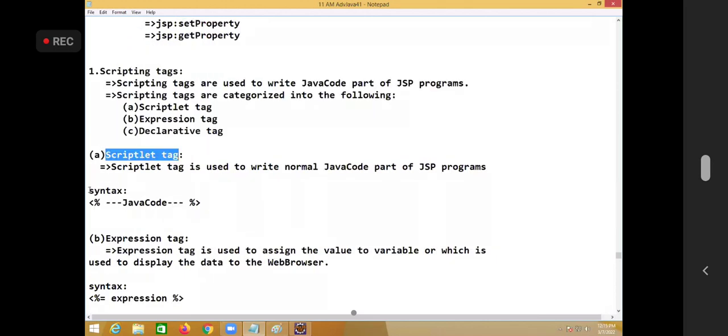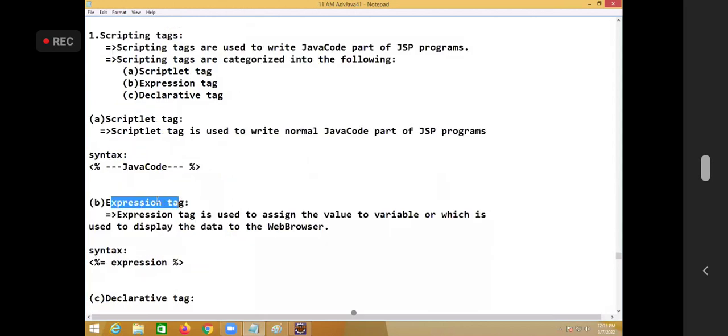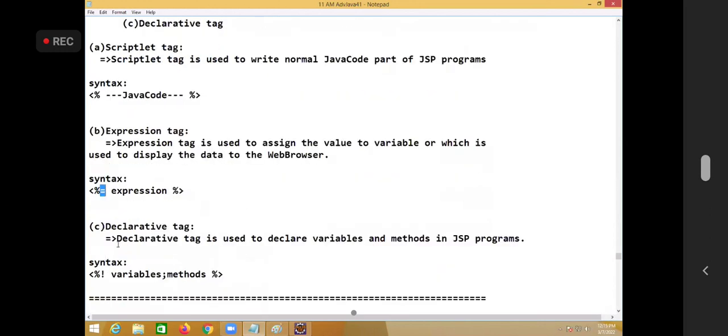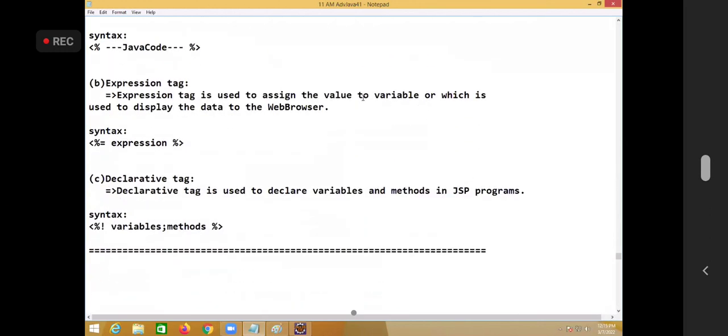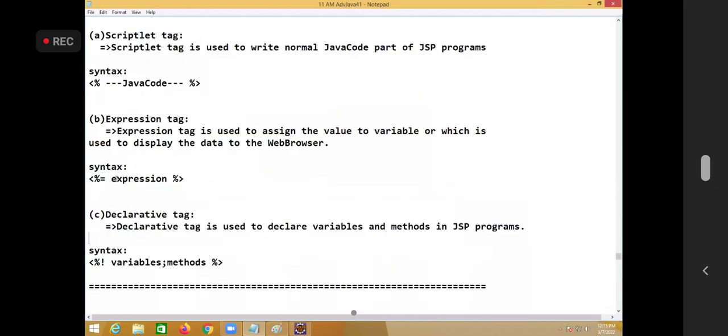Scriptlet tag, this is the tag: a less-than symbol with a percent sign. This is scriptlet. This is expression: a percent sign with an equals sign. Declarative: here an exclamation mark is there. It's called declarative. So finally, using scriptlet, what can I do?